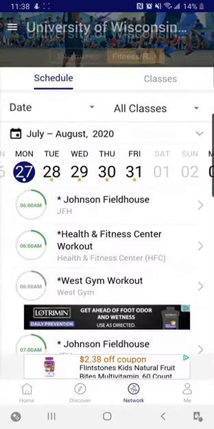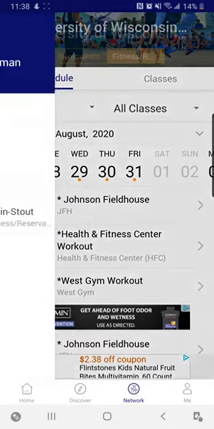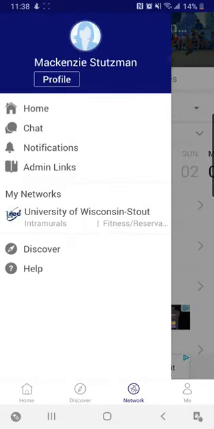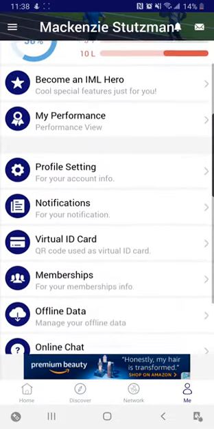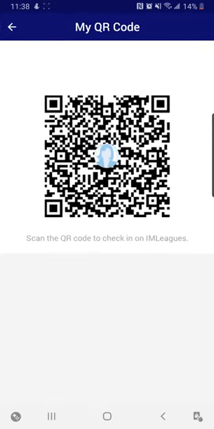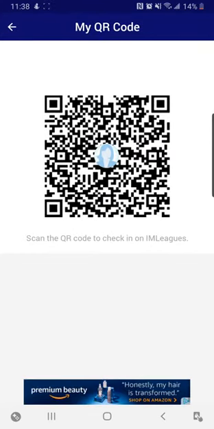So how a person would find their QR code is to go there, go to their profile, and go to their virtual ID. And that's where you would scan their QR code.